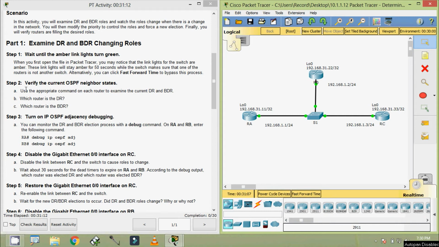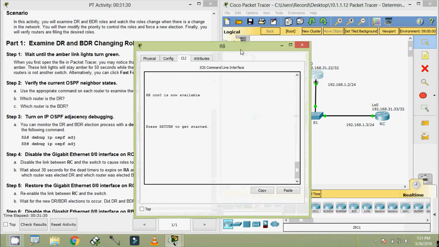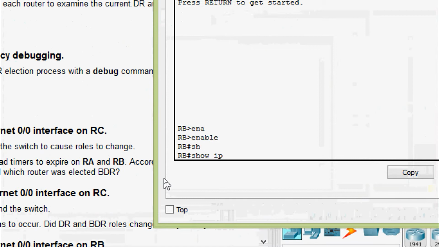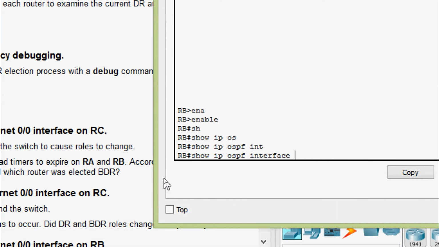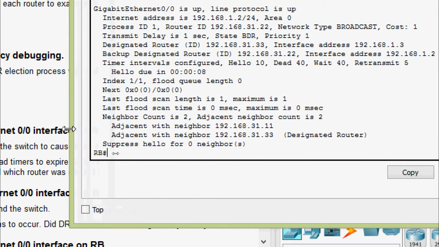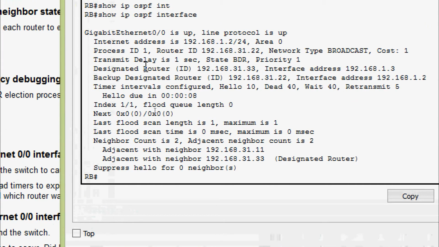Coming to step 2, verify the current OSPF neighbor states. Use the appropriate command on each router to examine the current DR and BDR. And we can see here two questions. Anyway, we will come to a router. We will come to RB. Here we will give show ip ospf interface so that we can see the details of DR and BDR.